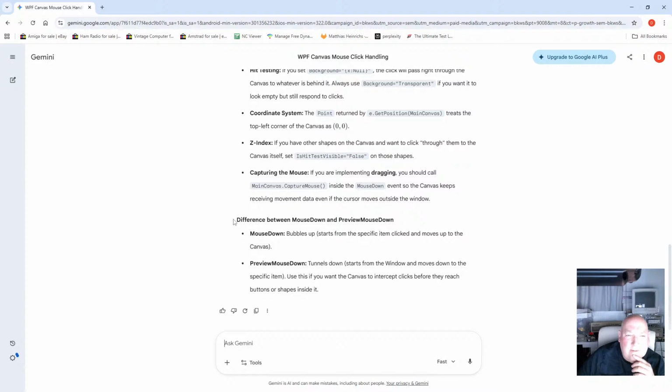Right, I got you. So we don't need that for mouse click. Difference between a mouse down and a preview mouse down. Mouse down bubbles up, starts from the specific item clicked and moves up to the canvas. Preview mouse down tunnels down, starts from the window and moves down to the specific item. Use this if you want the canvas to intercept clicks before they reach buttons or shapes inside it.